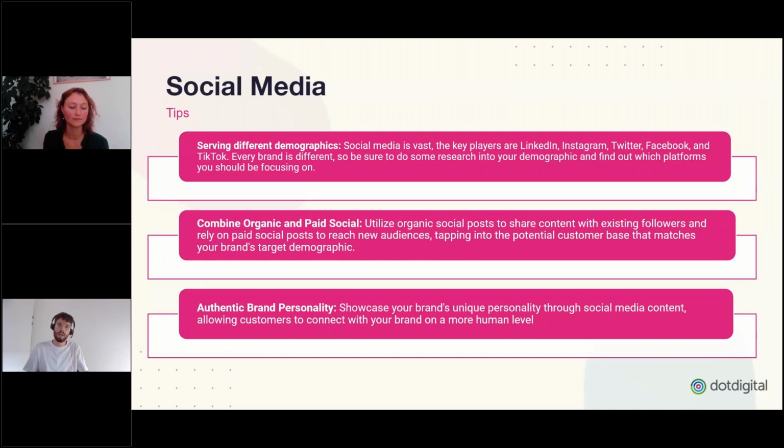And I think we all want to connect with a brand. We want to have reasons to buy from a brand. We want to feel good about a purchase, right? And I think social media is the ultimate outlet to do that.